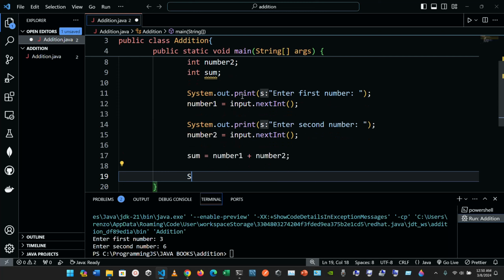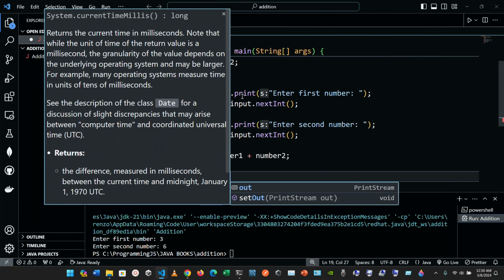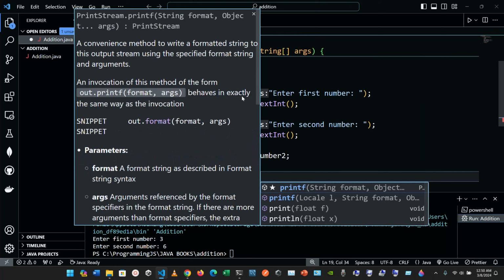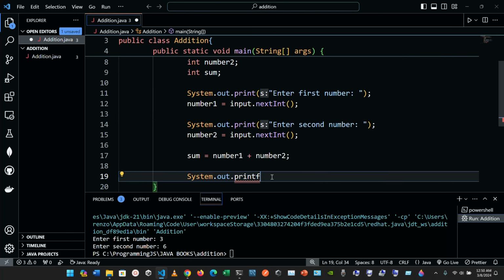Now we're going to use System.out.printf, again with a semicolon at the end of this statement. As I told you before, formatting output with printf is precise output formatting. We use it for rounding floating-point values to an indicated number of decimal places, and aligning a column of numbers with decimal points appearing one above the other.